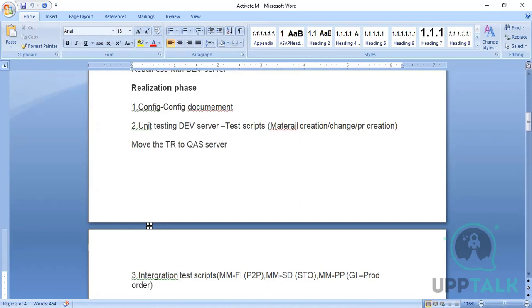Here we will handle all the configurations, and we'll start the UT. UT is nothing but unit testing in the development server. For example, I created a plant. Now I need to check whether this plant is properly created or not. That is generally called unit testing. For example, if we did the material configurations, then we will see whether the backend settings are all working fine or not. That kind of thing we are going to handle in unit testing.